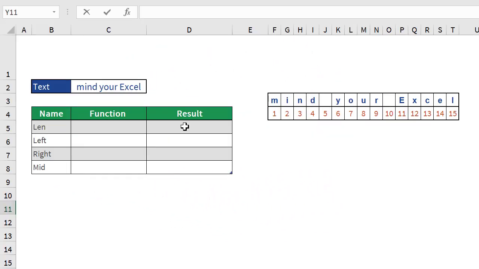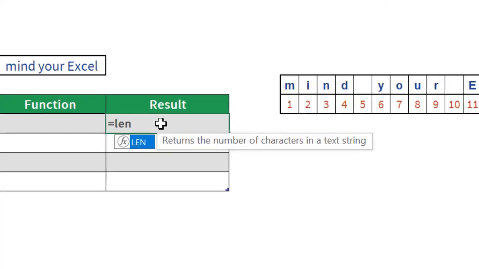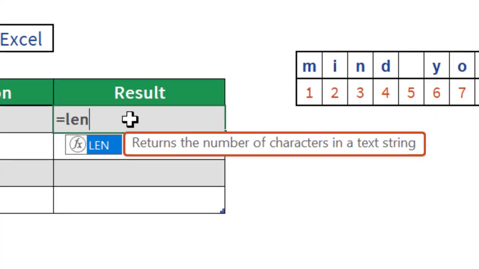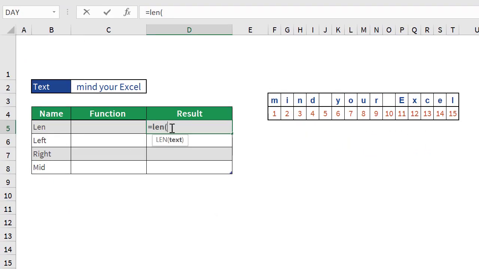The first function that we are going to learn is the len or the length function. This is perhaps the most straightforward of all the text functions. It returns the number of characters in a text string. There is only one parameter, the text, for which we need to find the number of characters. Here I will give cell C2 of my sheet because that is where my text is. The result you see is 15 because Mind Your Excel has 15 characters. So yes, len function counts space as one of the characters.